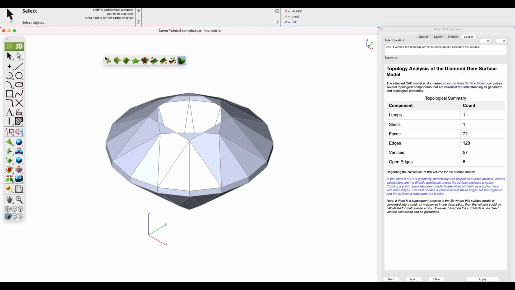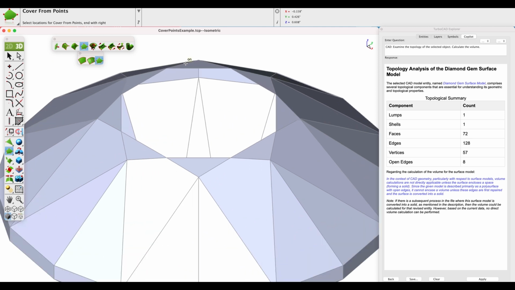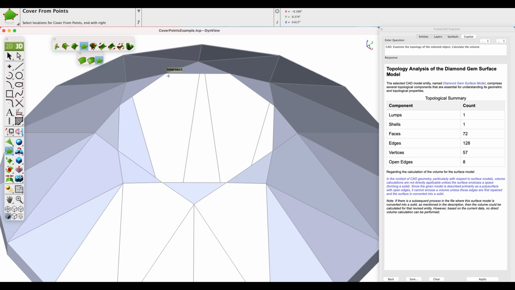To begin, pick the Surface Modeling Tool palette and select the cover. Then select the Cover from Points sub-option. View the model where you can pick the 8 vertices. Now select each vertex and end with a right click.